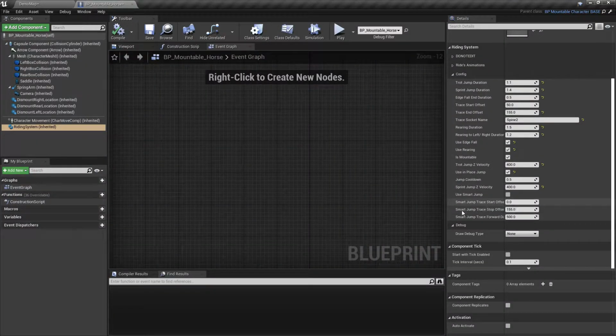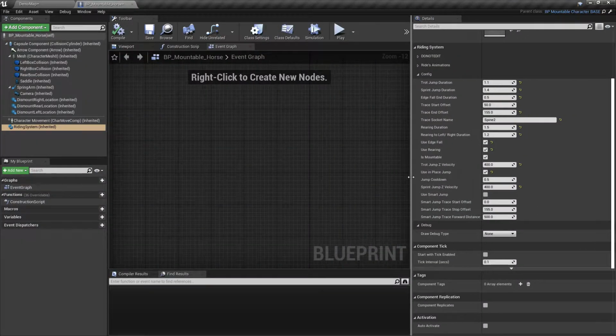There are two parameters that you can use with in place jump. Z velocity, so you have trot jump Z velocity, which is 400, then you have sprint jump Z velocity. You can use this to set how high the horse is going to jump.